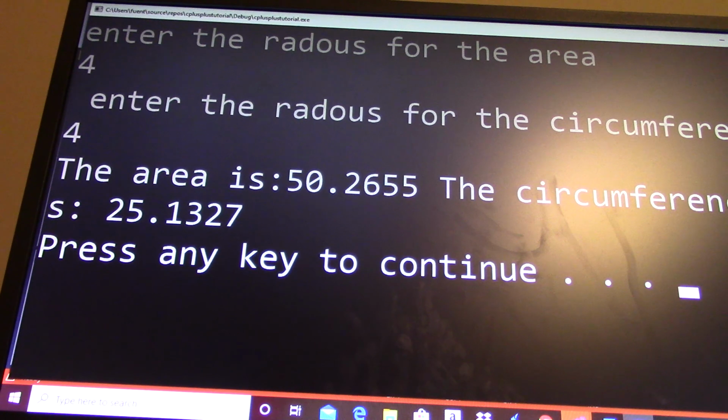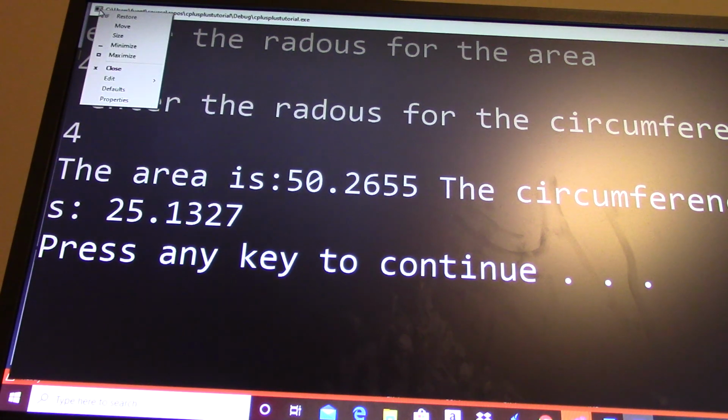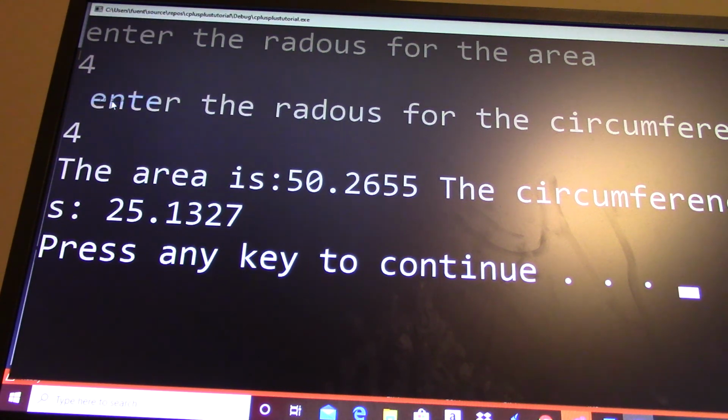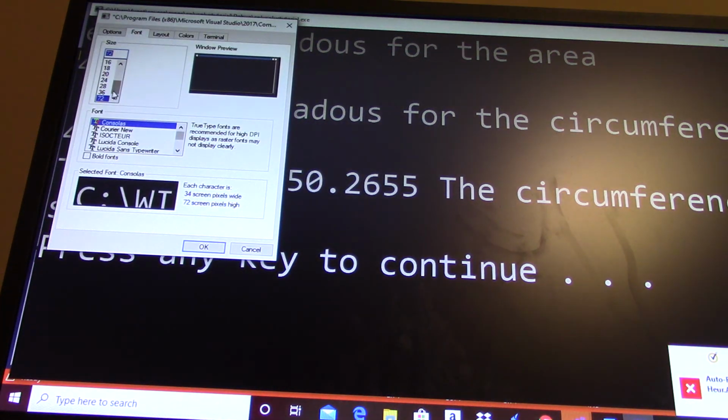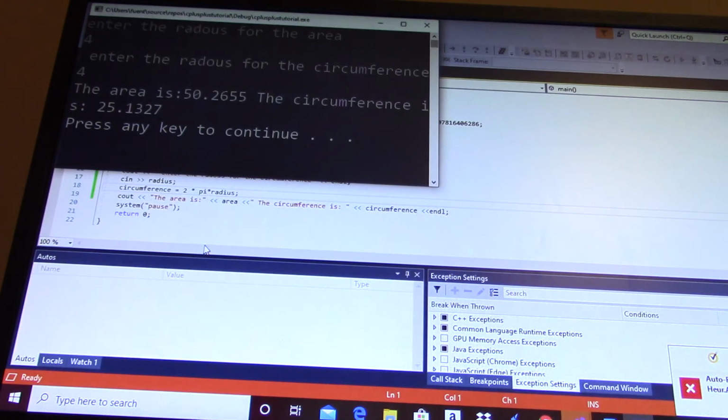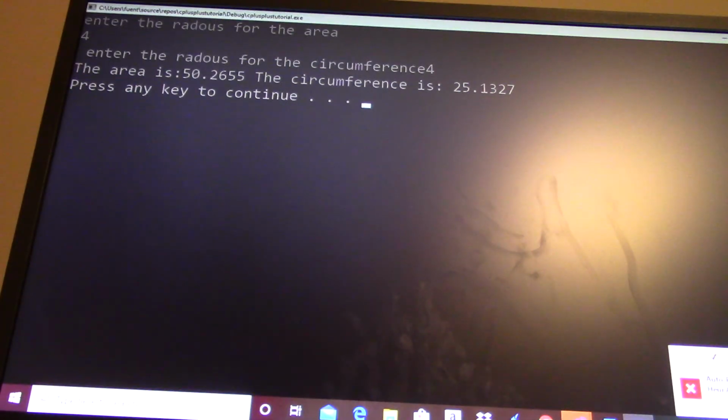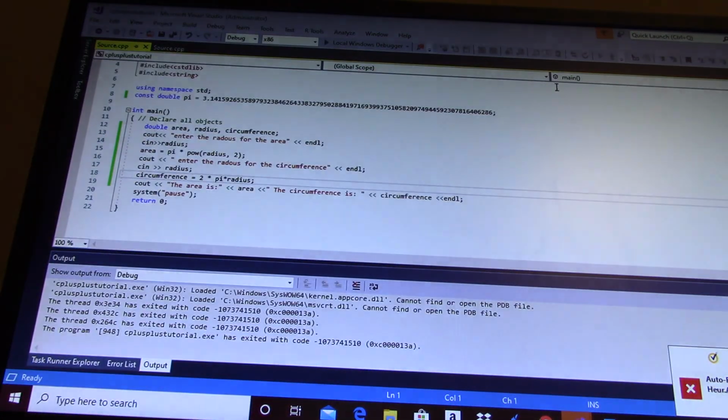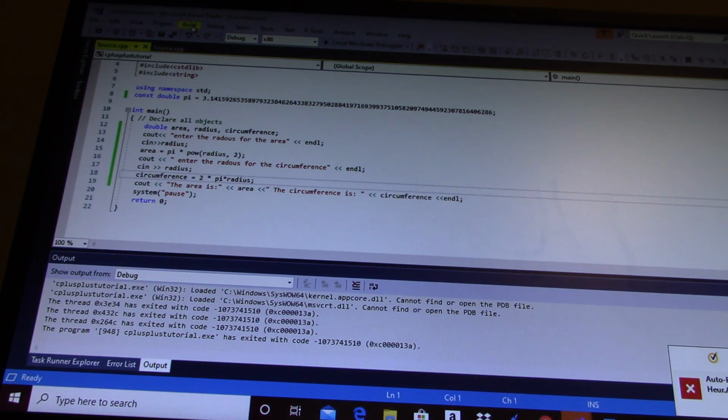Let's try with different numbers. Let me just change this window because I think the font is a little too big. Let me just change to 36. I think 36 will be enough so you guys can see it. Okay, so let's do this. Let's try different numbers.